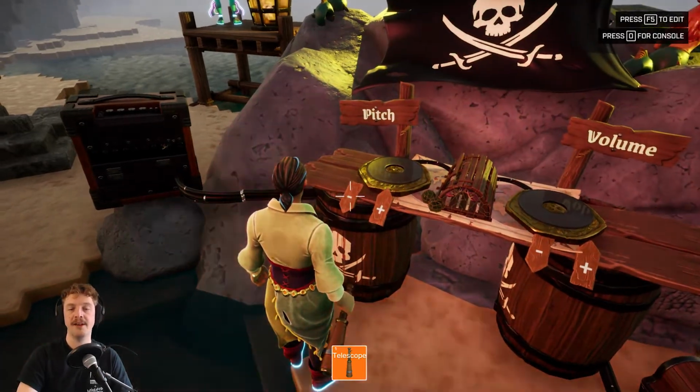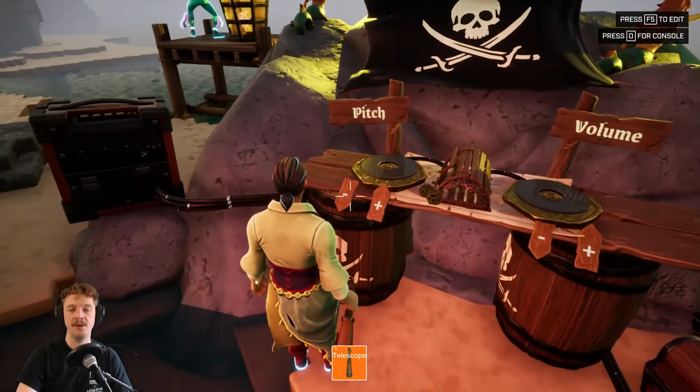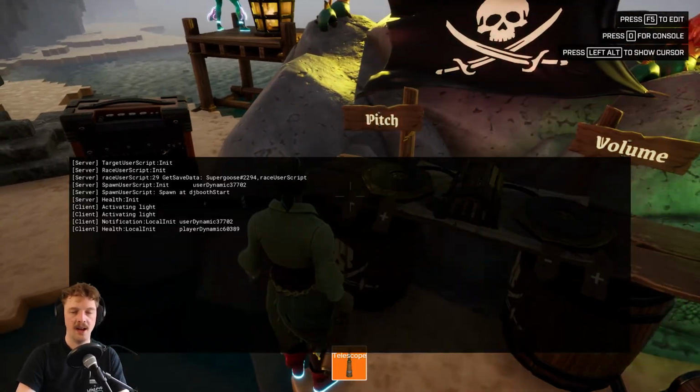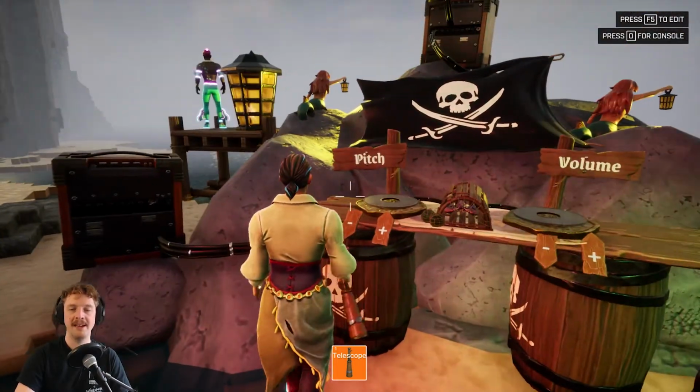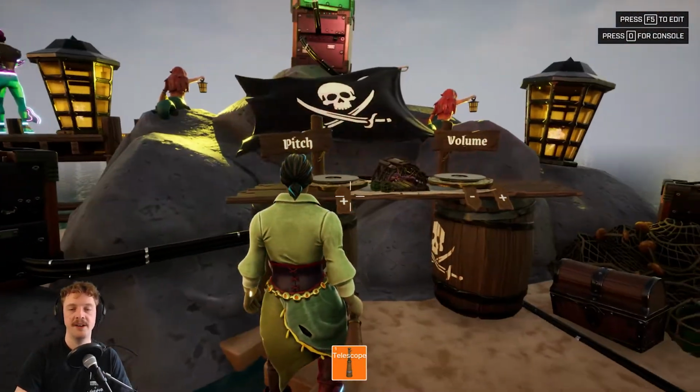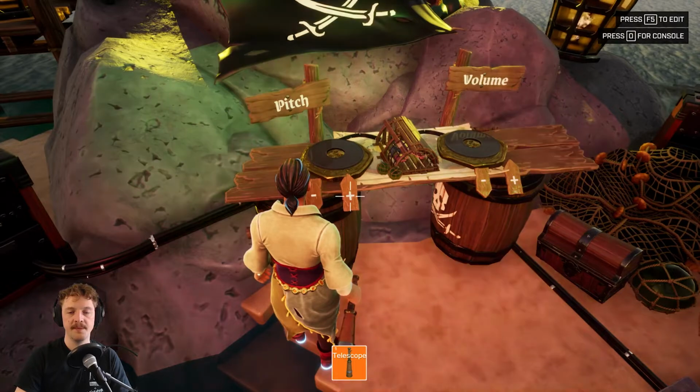If I'm trying to decrease it below 0, it won't actually do that. So just bear that in mind. It will maintain that it has to be above 0. Let's increase the pitch.